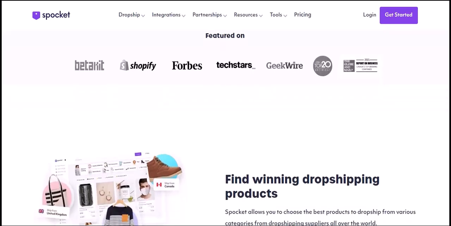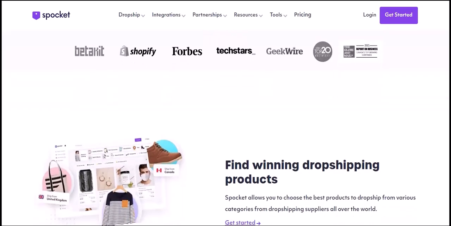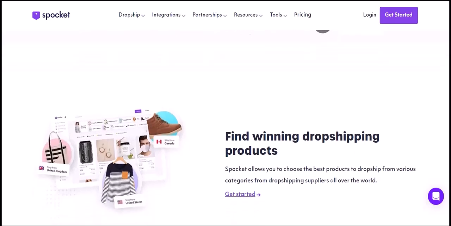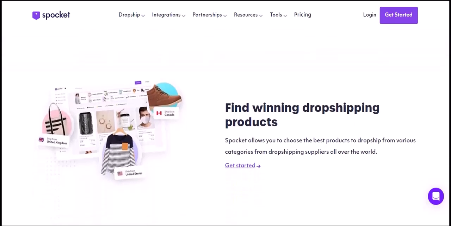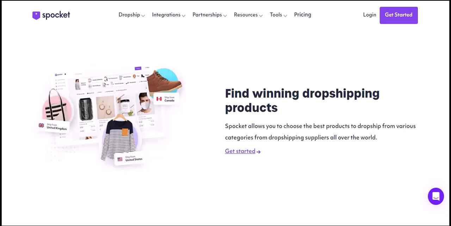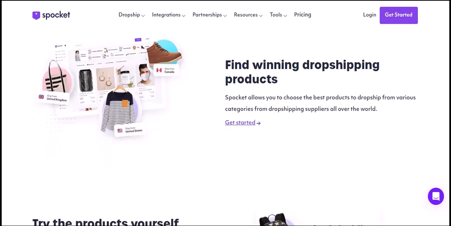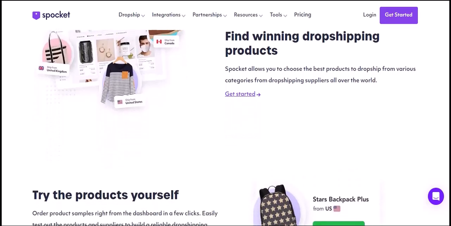Automatic product listings. Spocket will automatically create product listings for you. Dropshipping. Spocket will automatically place orders with your suppliers and ship products directly to your customers. If you are looking for an easy way to start your own e-commerce store, then Spocket is the perfect solution for you. Spocket makes it easy to find and sell products from all over the world without having to worry about inventory or shipping.